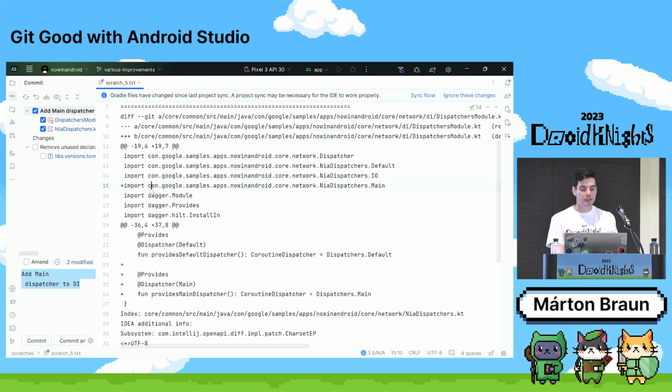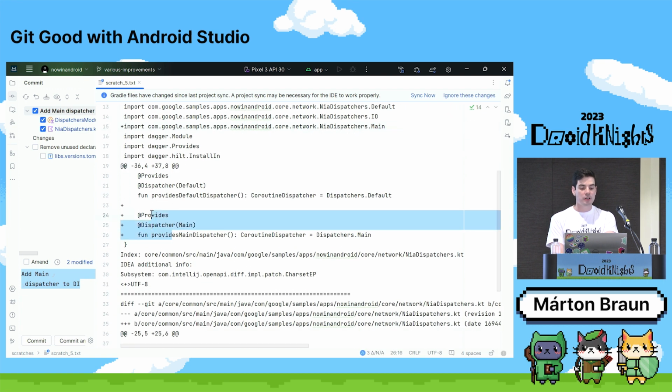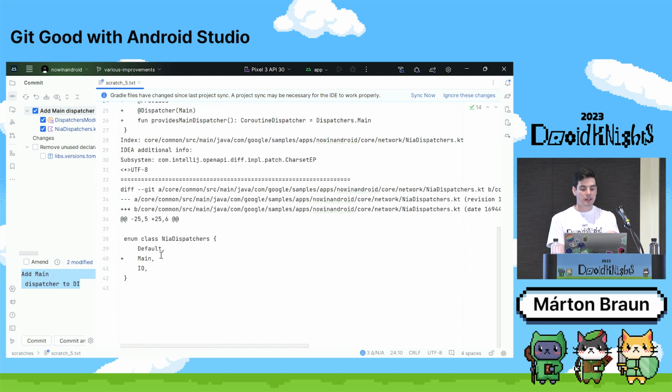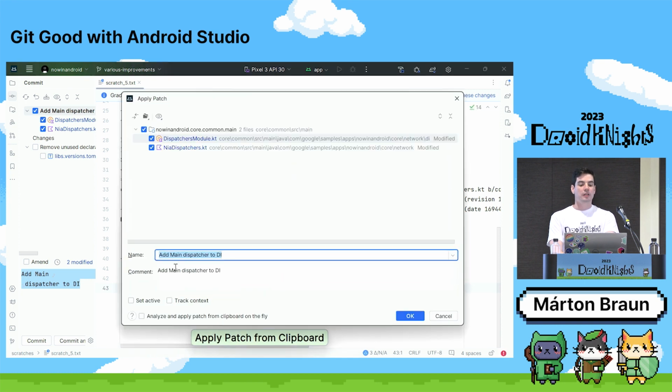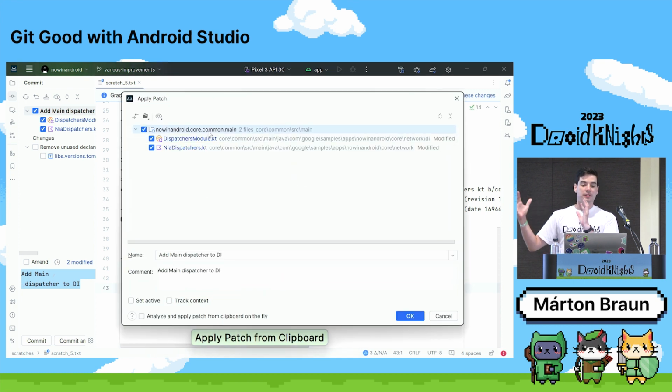So adding a new import in this file, adding this new function in this file, as well as adding this new enum entry. So this is a really easy way to get a bunch of changes that you have on a change list onto your clipboard. And you could, for example, send this to a colleague, and then they could use apply patch from clipboard, which of course grabs this same format and turns it into actual changes in your IDE.